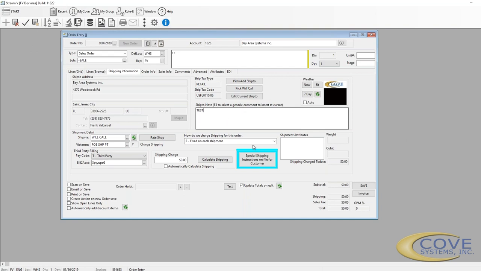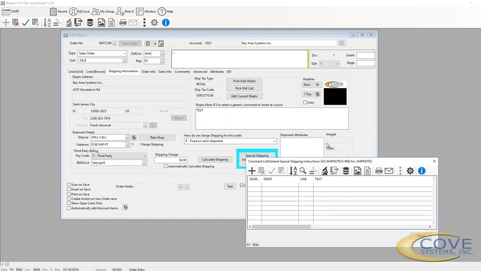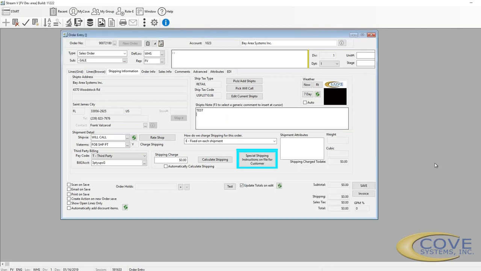And then you have the ship to note. You can hit F3 to select a generic comment if you have certain ship to notes that you always want to use. You can store them, and then you can retrieve them instead of typing them. Then moving down to shipment detail.